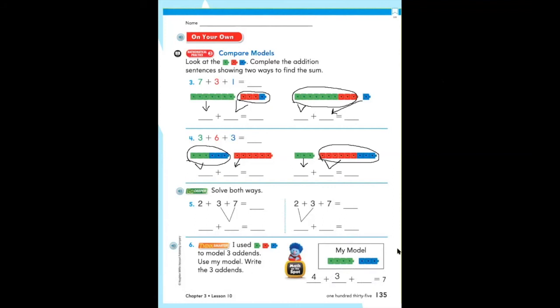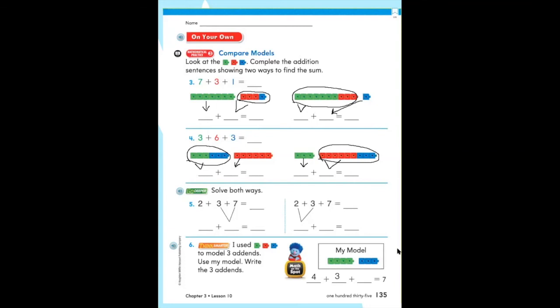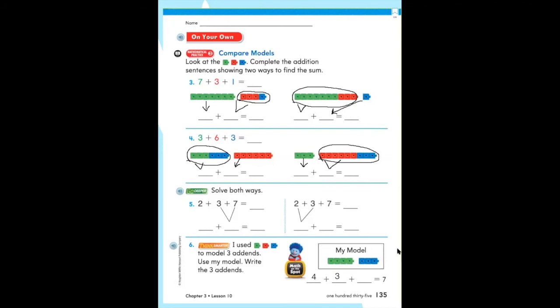Where is the third addend? Do you see any other cubes of a different color? You should be shaking your head. No, there are no other cubes of a different color. That means our final and third addend is 0. 4 plus 3 plus 0 equals 7. So your job now is to do numbers 3, 4, and 5. I know you can do it.